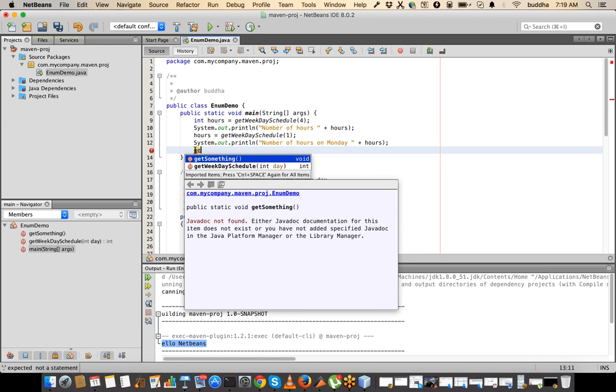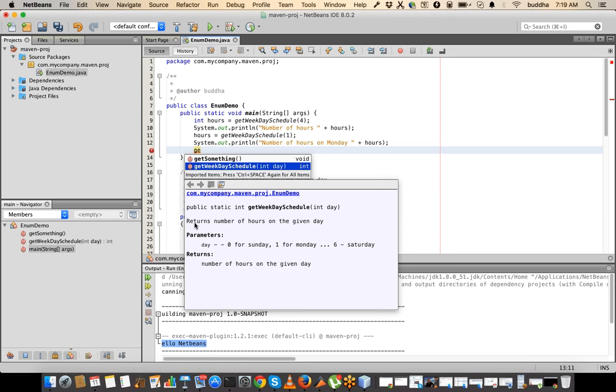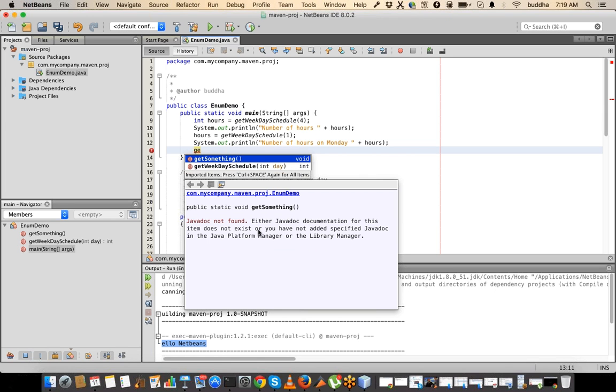Now if I type this, if you see, we have two methods, right? Now when we select our method, it is explaining what it does. Returns number of hours on the given day. Parameters: day, for the day parameter we have to pass 0 for Sunday, 1 for Monday, 6 for Saturday, and it returns number of hours on the given day. And if we select get something, we are not getting anything because we have not written any Java doc for that.